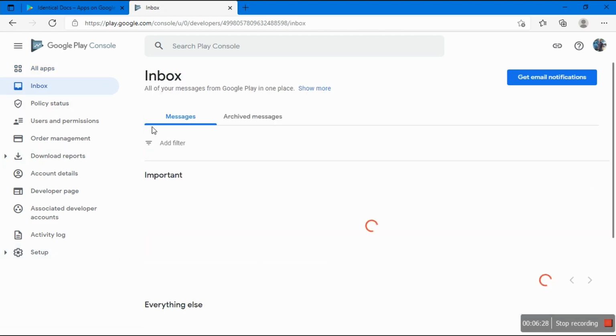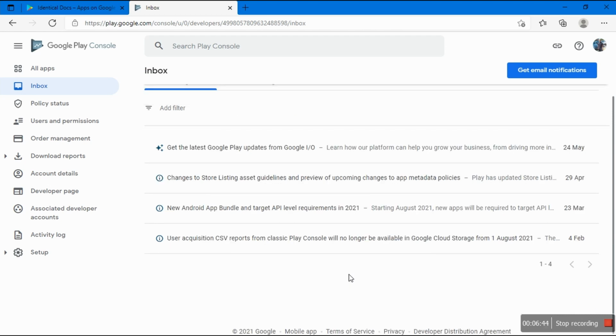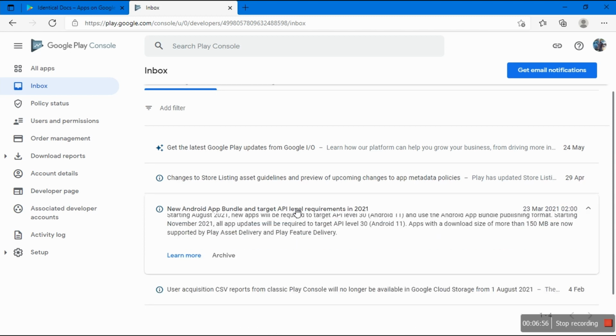Google, it's becoming more aggressive. And one thing that's critical that should grab your attention is one of the messages. They said, let me go, on the 4th of February. Now I have a lot of messages. Okay, user acquisition CSV, it's not relevant for me. Change to store listing, I said. It might be relevant, and then this one, but this one.